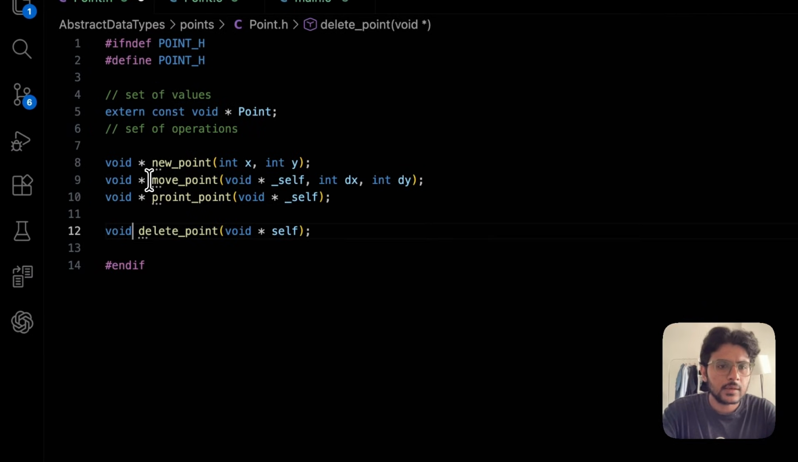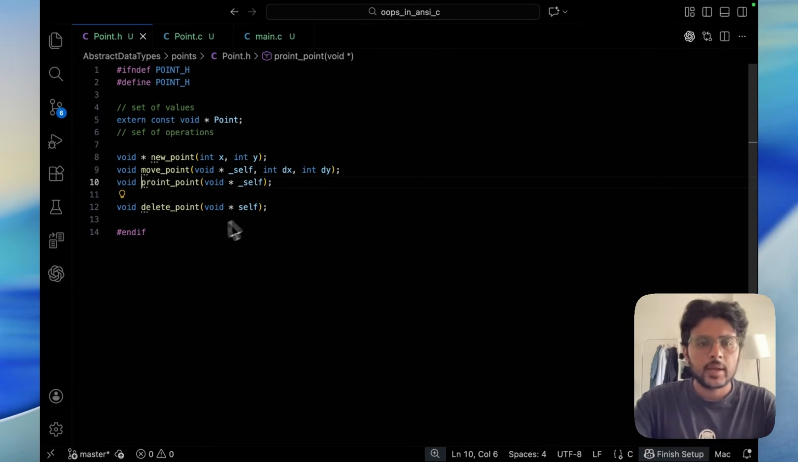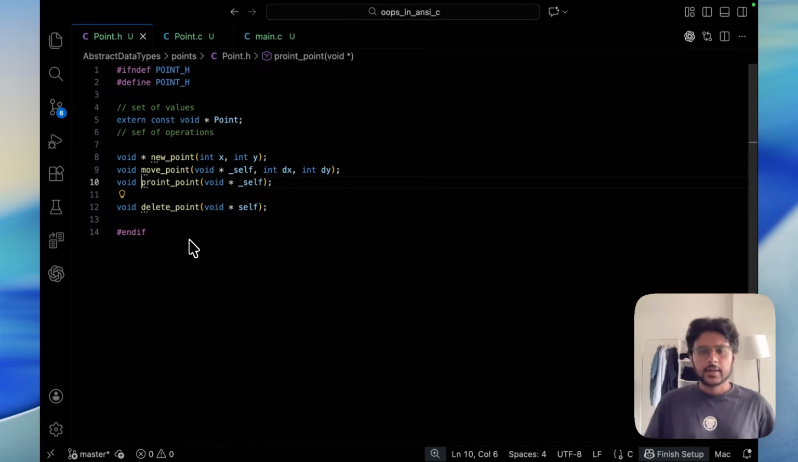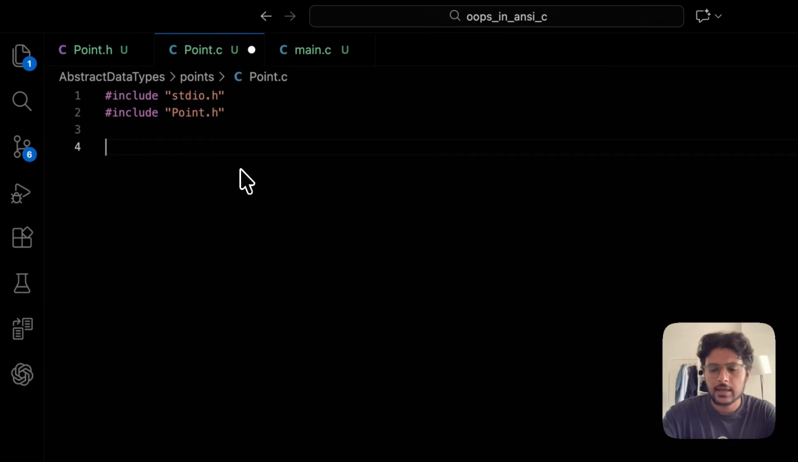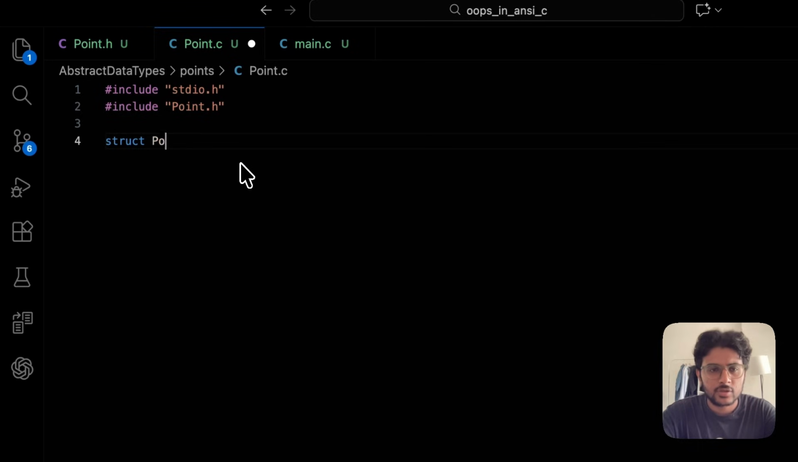So in the last two methods, we are not returning anything. Let me remove it. These are just methods. Okay, we have an interface ready. Next step is actually implementing it. So in this file, I'm going to implement this. I'll create a structure of point where I'll have integer x and y.